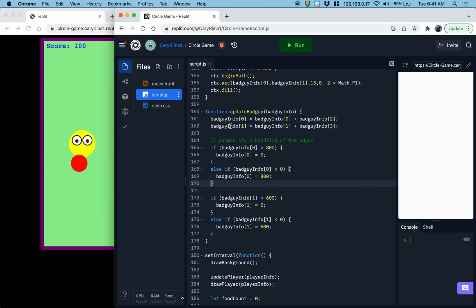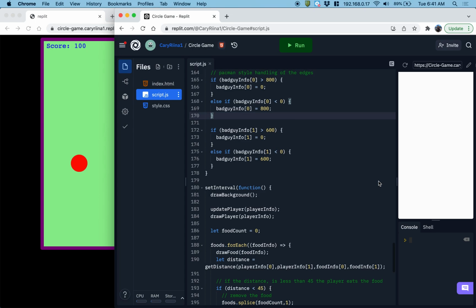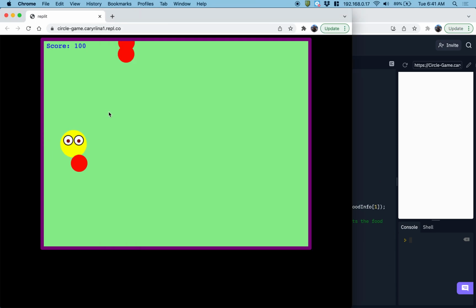The new y position will be equal to the old y position plus the y speed. I hope I said that right for both of those. But our bad guy is also going to Pac-Man for now and disappear through the edges. So I think everything is ready for us to go. If we refresh, we'll see absolutely nothing different happen on our screen.